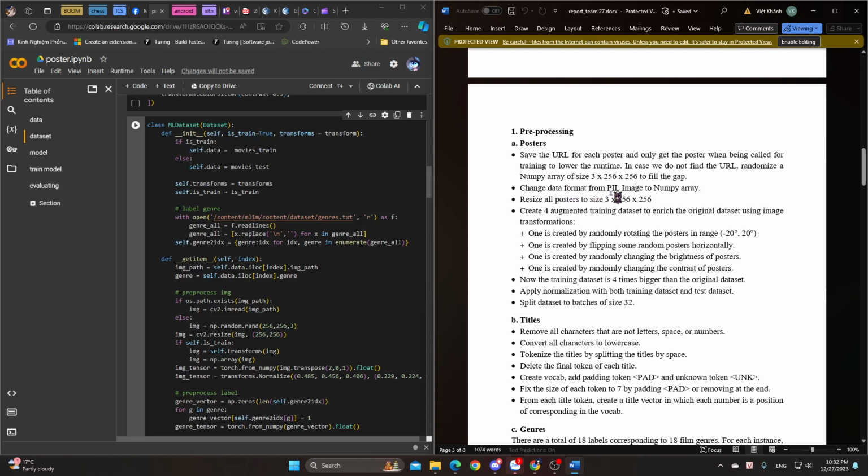We change the table format to NumPy array and resize all the images, and we also create an augmented training dataset to enrich the original dataset. Then we apply normalization and split the dataset into patches of size 32.